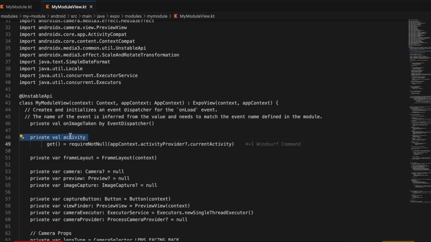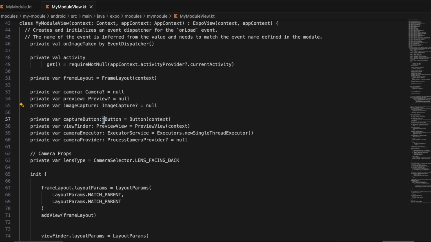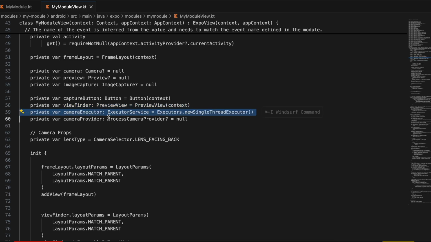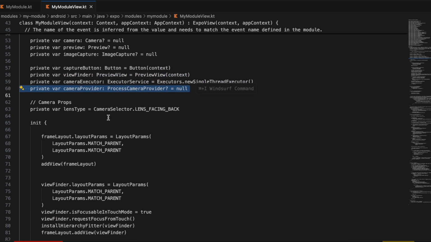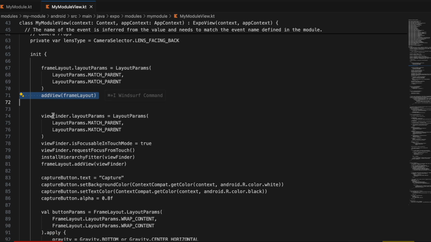Here we get hold of our activity. Here is our frame layout. Then here we have this camera preview image capture. Here is our capture button, here is our preview view, here is our camera executor service, and here is our process camera provider. Here we get our back facing lens. Here we initialize the frame layout params of our frame layout, add it to our parent view. Then viewfinder is basically the camera preview view, so we also set layout params for that.